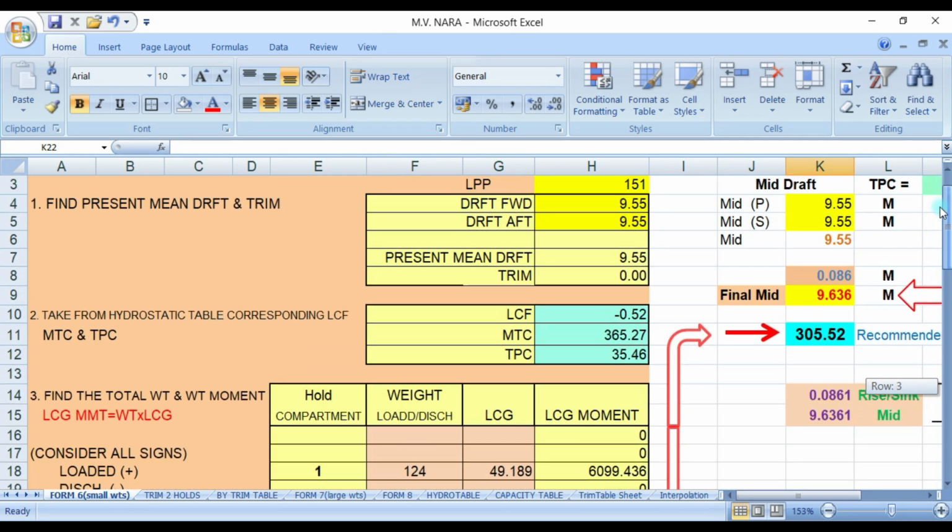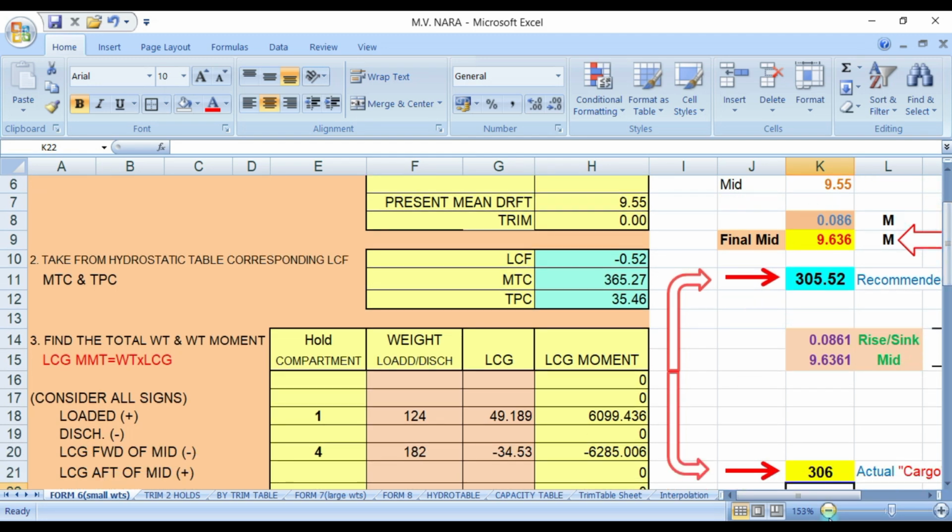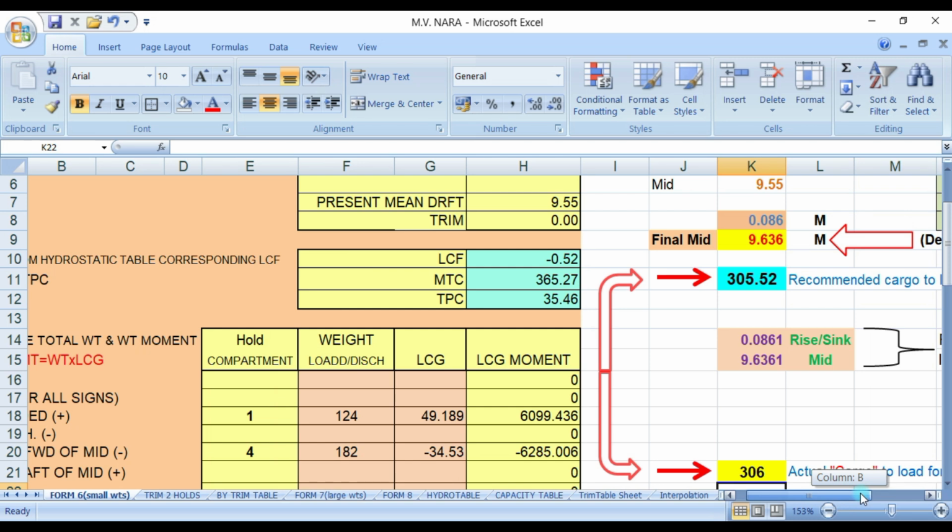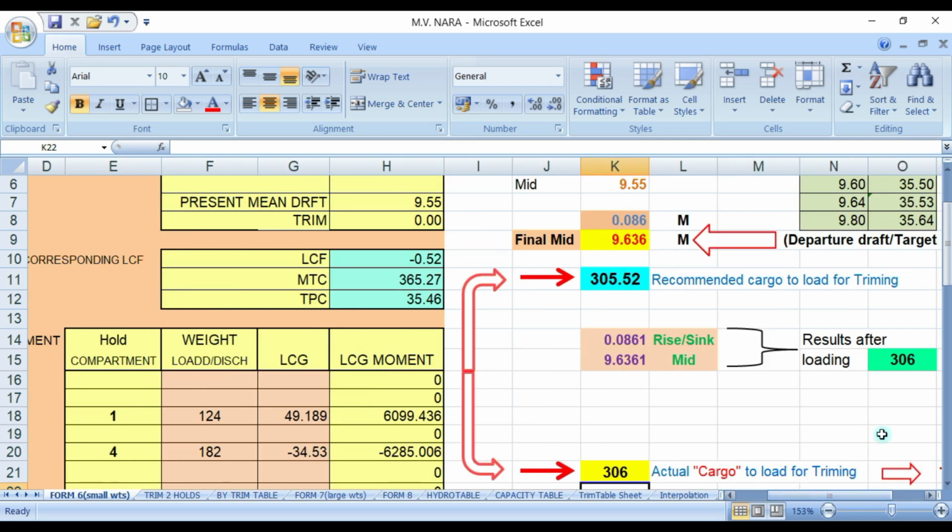So again, the recommended cargo to load is 305.5. So you go down, then you input 306. What happens if you load 306? Your mid drop will be 9.636. So this is almost the same here, and your sinkage is 0.0861, almost the same as 0.086.